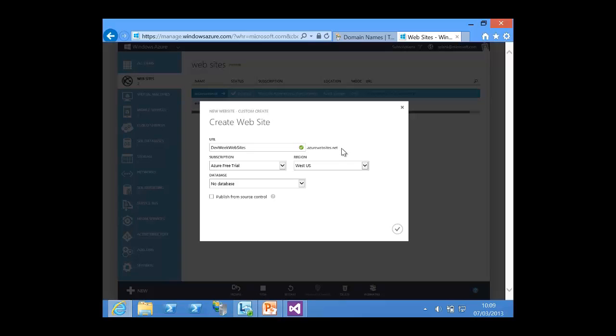I can give that a much nicer URL by use of a CNAME record, and I'll do a demo of that a little bit later on. I've got a domain registered at GoDaddy, and I can get that domain to be the domain which is used for my Azure website. I then specify what my subscription is. Then I get a range of locations I can deploy to: 2 in the US, 1 in Asia, and 1 in Europe.